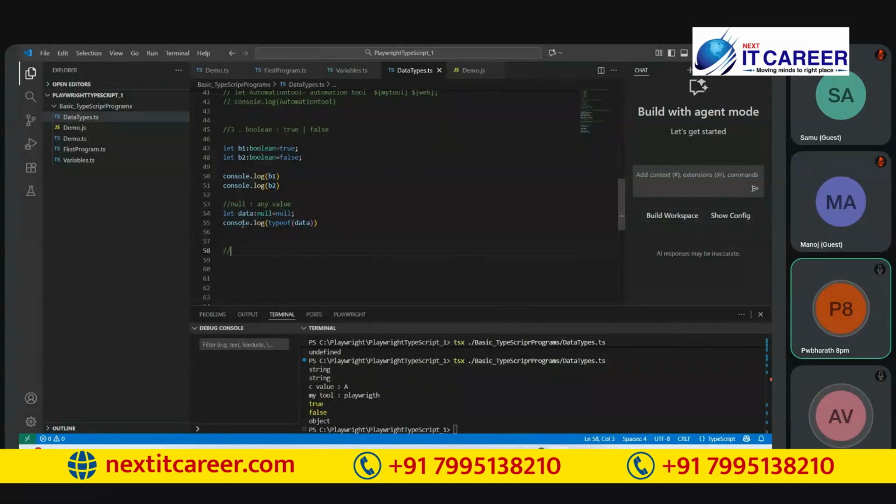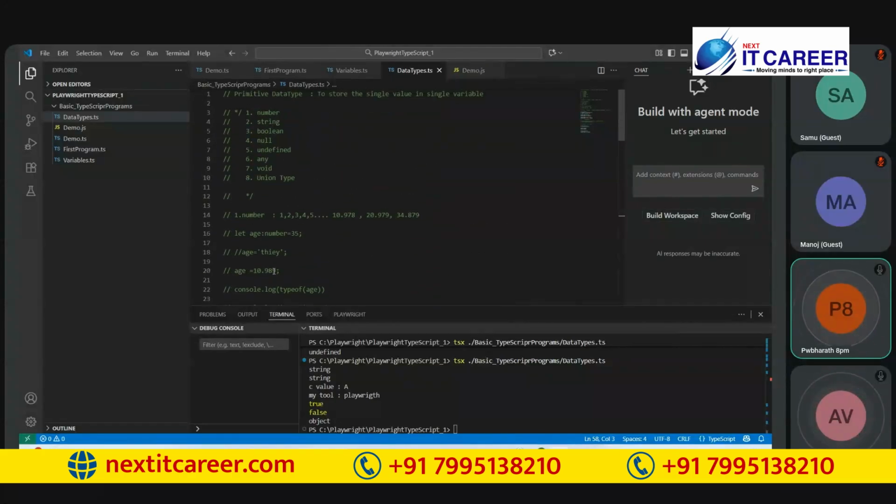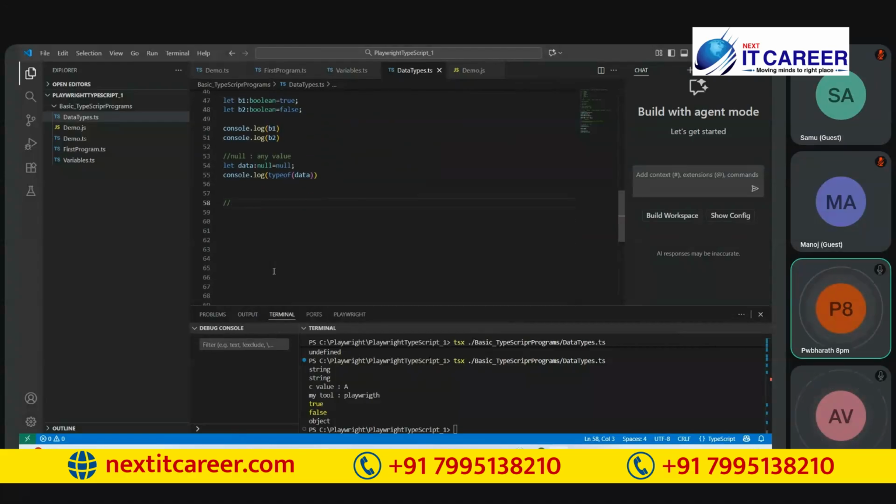But here there is no need to specify the null data type either. Even if you are not defining a null data type, it is going to take the undefined data type by default. We have undefined also as a data type. Okay, got it. So by default, it is going to take undefined. See, undefined and null both are similar.